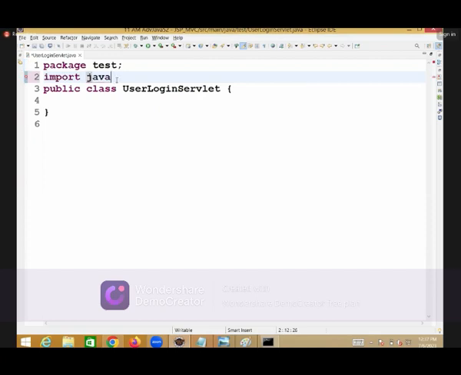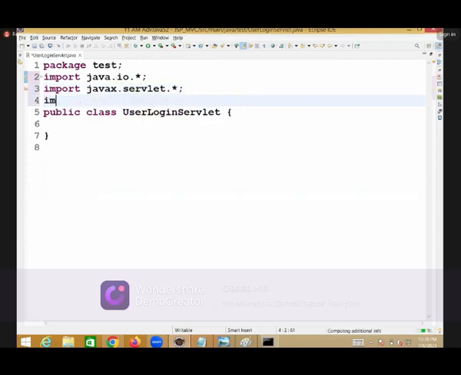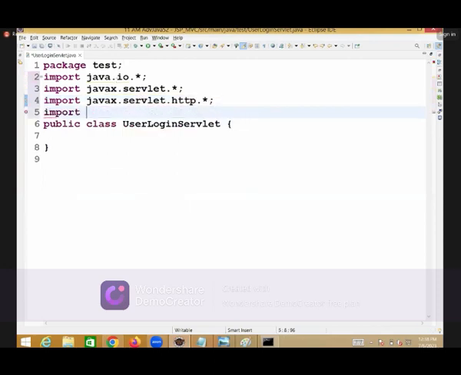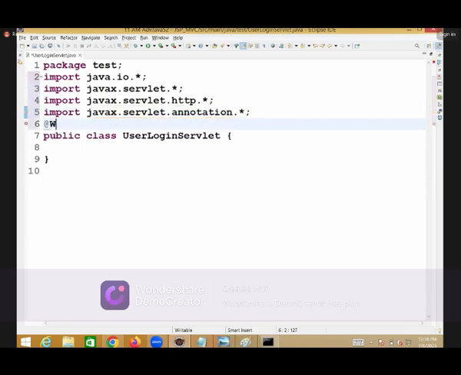Import java.io, import javax.servlet, import javax.servlet.http, import javax.servlet.annotation. @WebServlet("/user").